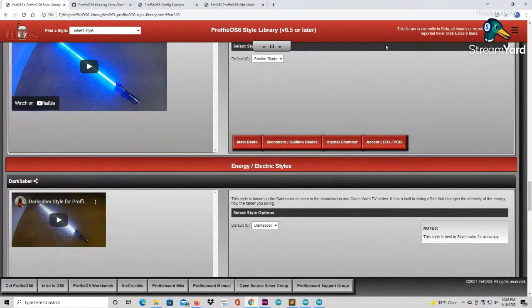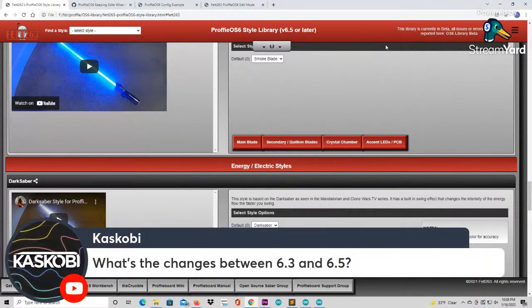Let's see. Oh, was there a question? Yeah, 6.5 is going to be needed for the library. I do have it in the title at the top.